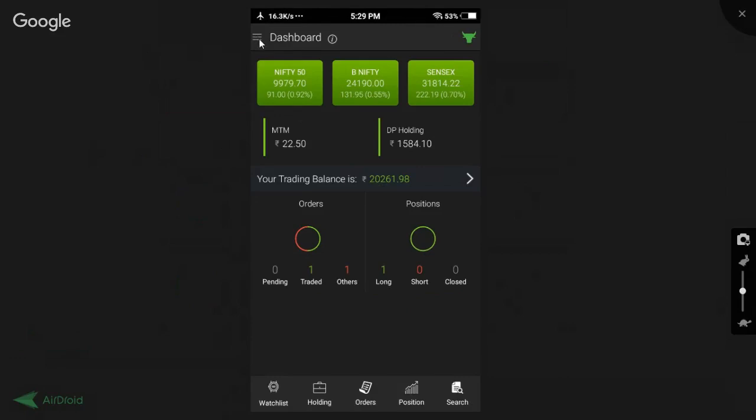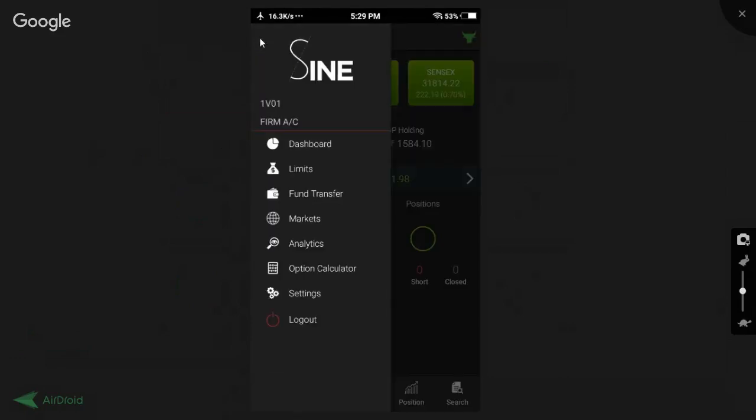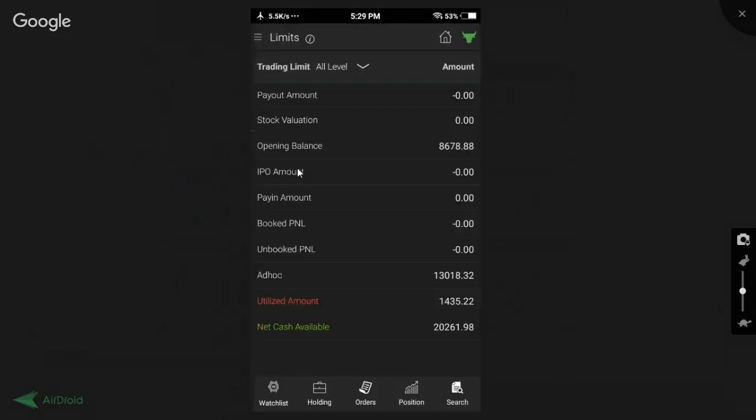Here, these three dots elaborate the other features of the Sine mobile application, and now we'll look into the limits. Once we click on the limits, it gives us the bifurcation of all the funds that we have in our account. As seen before, it shows us the payout amount. Any request that is given today will be shown in the payout amount.